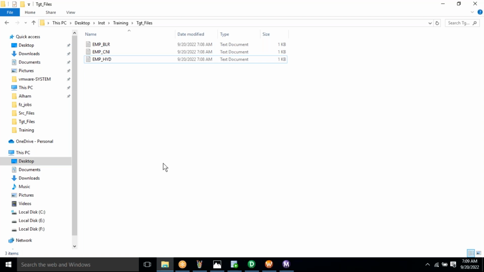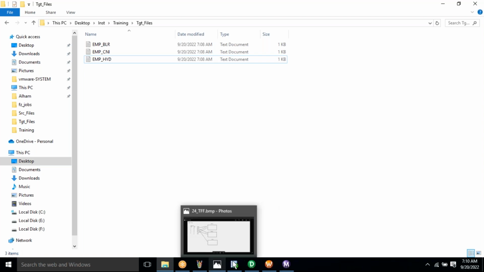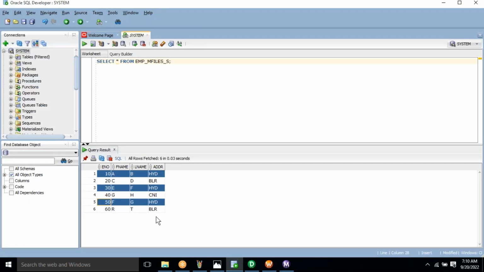So we have seen how to load the data from a table to a single file, and also we have extracted the data from the single table, transformed and loaded into multiple files. It has generated the files like this automatically. It has created these three files and loaded the corresponding address records in those three files. So like that we can create a mapping. Fine, next, another scenario.